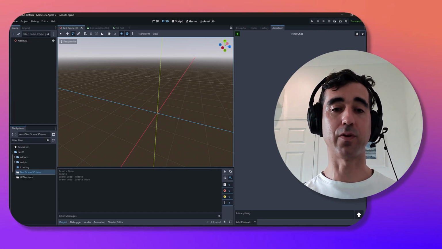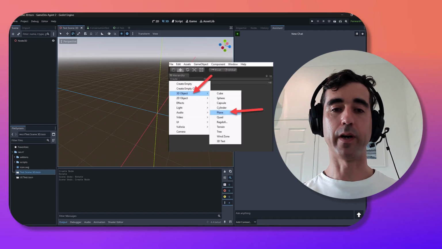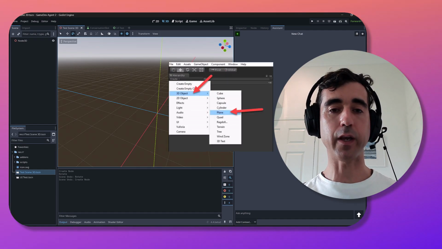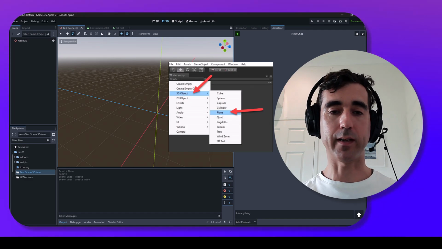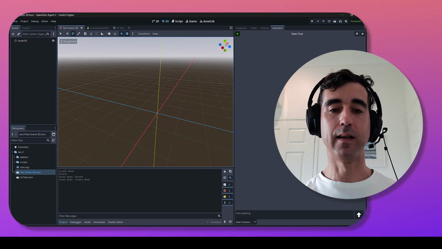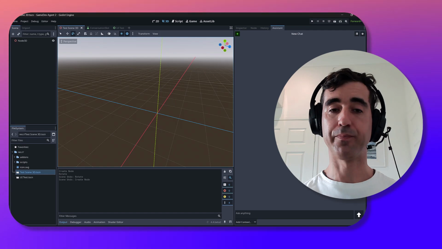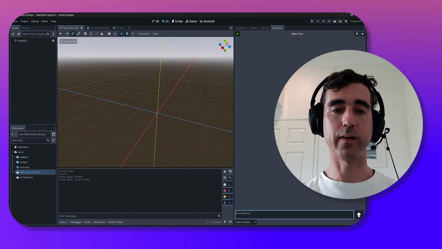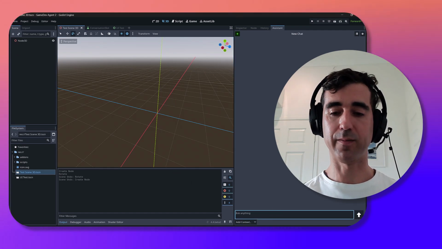As somebody who comes from a Unity background where it takes only two clicks to create a sphere or a plane, something that I've never liked about Godot is how long it takes to prototype simple shapes. So let's go and see if GameDev Agent can help us with that.